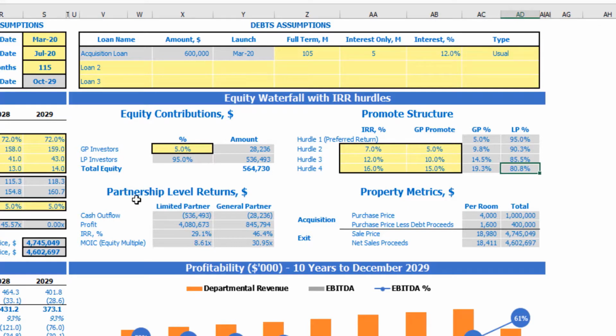The next section will show you the partnership level returns, which is cash outflow or cash contributions, which is the same amount, 28,536,000 here. You can see the profit broken down by limited partner and general partner, the IRR percentage, and multiple on investment capital or equity multiple.